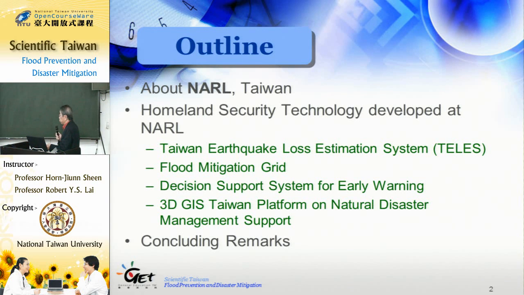We develop grid systems and decision-making systems for early warning. This I'm going to quickly go through because it's kind of tedious. Then we have 3G's GIS, the Taiwan Platform for Natural Disasters. GIS is the worldwide geographic information systems, and Taiwan is an important member of that. For the whole islands, we have very good geographic information.